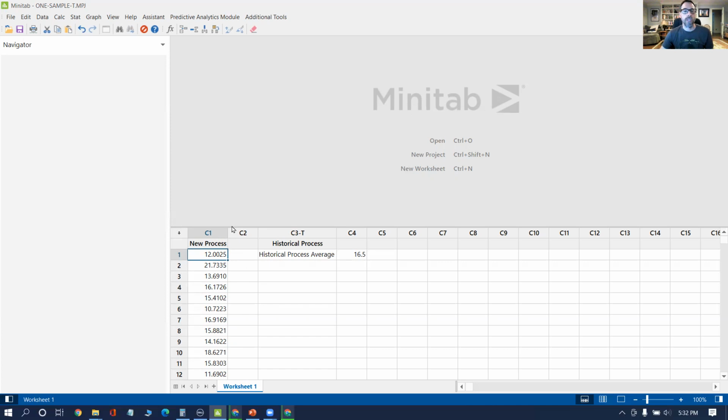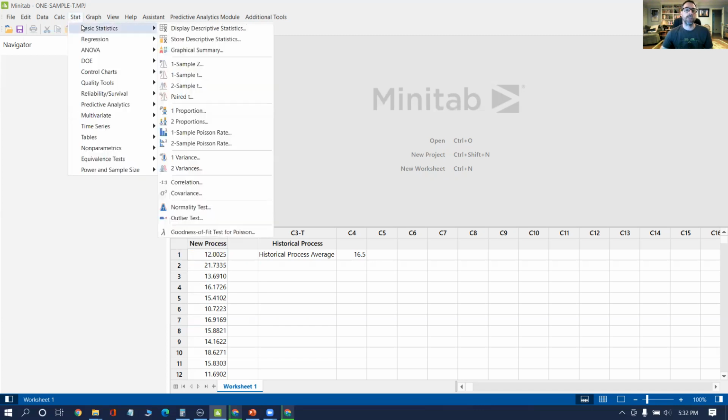We have a new process. And the question we have is whether or not the new process is different from the old process. We're doing a hypothesis test, a one sample t-test. So the null hypothesis would be there is no difference in the average time it takes to process invoices now versus the historical average. The alternate hypothesis would be there is a difference in the average time it takes to process versus the historical. So I'm going to go up to Stat, Basic Statistics, choose one sample T.